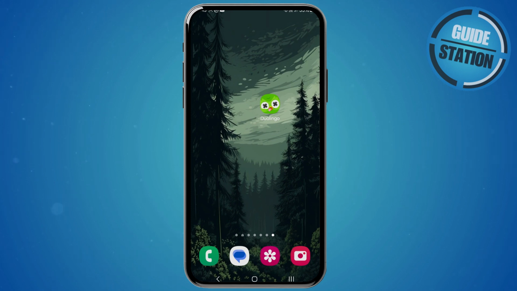So let's get started. Now Duolingo recently updated their app icon appearance to this new icon right here, and that's because they're currently running a marketing campaign that revolves around the Duolingo owl being dead. So that's why they changed the app appearance. Now let's see how we can fix this.